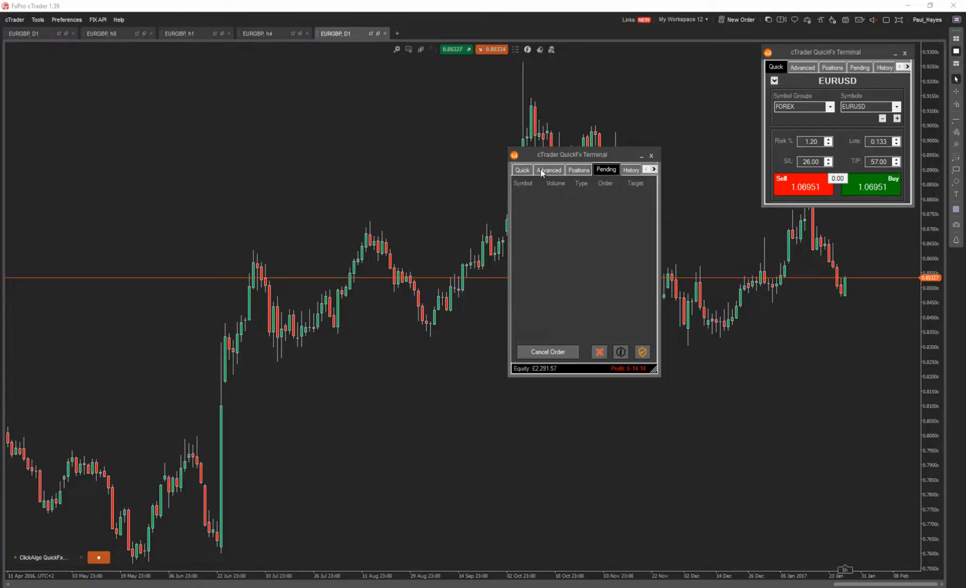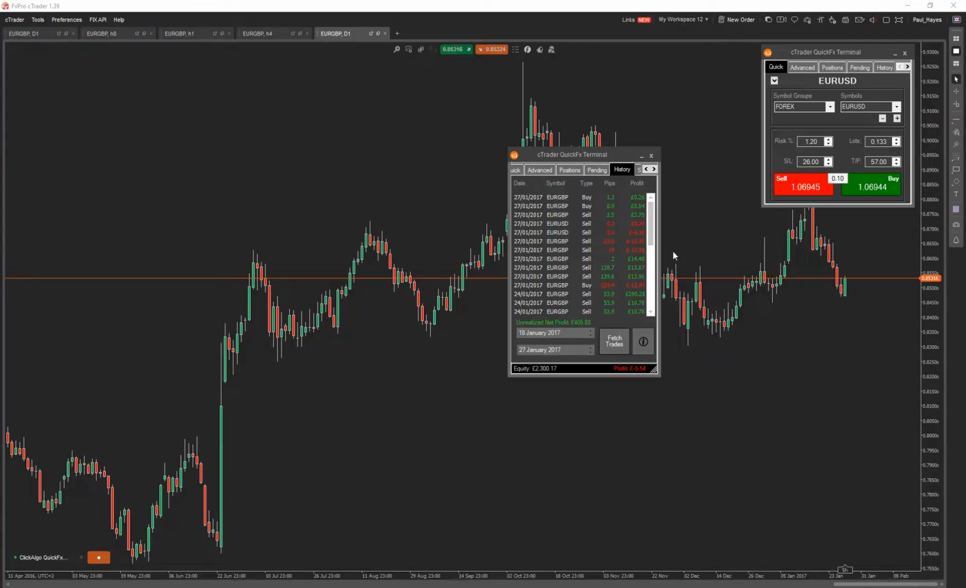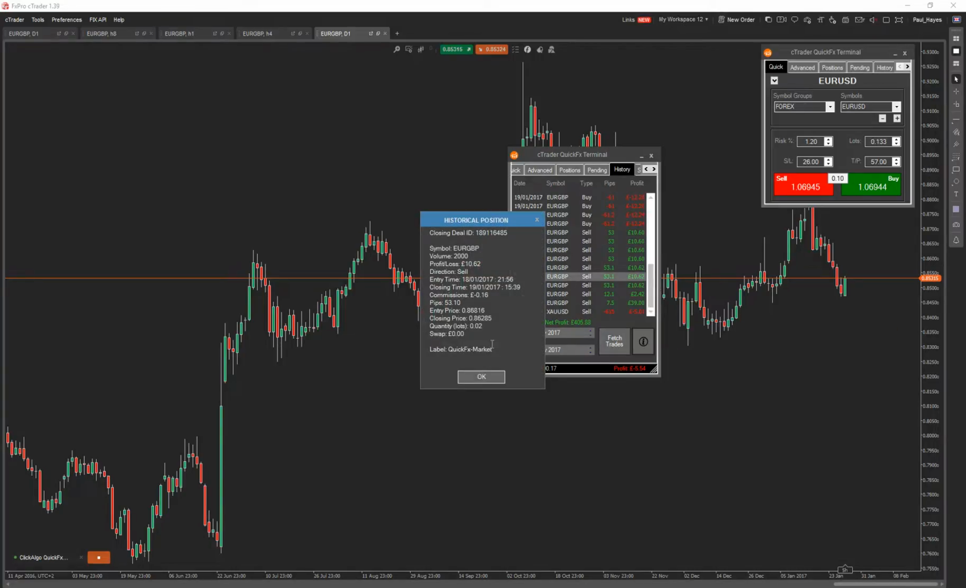Pending orders as well. When you add pending orders, they'll go in here. You can add advanced protection, add or remove advanced protection, or cancel them. On the history, this is straightforward. It just gives you a historical view of your trades. So you can just see what you've been up to. And then you can get full trade information by clicking on there.